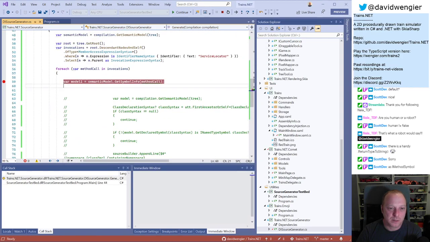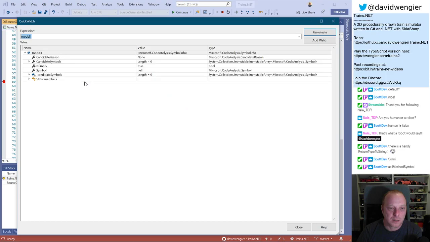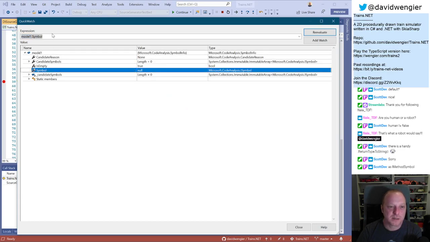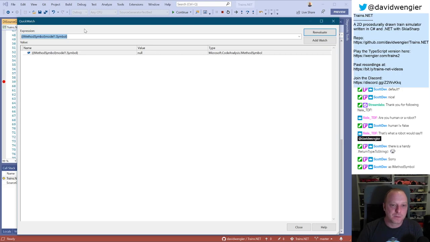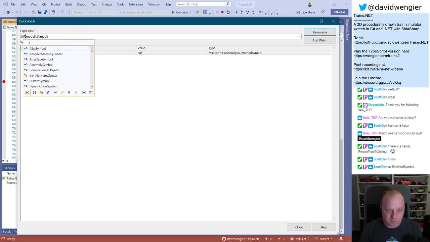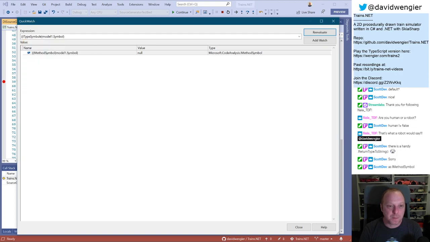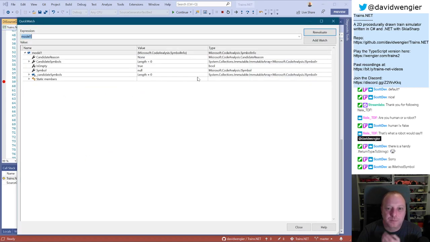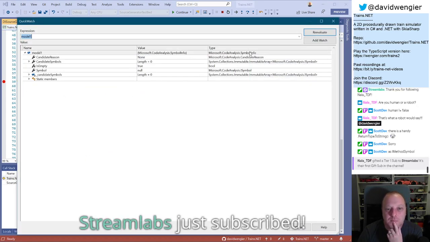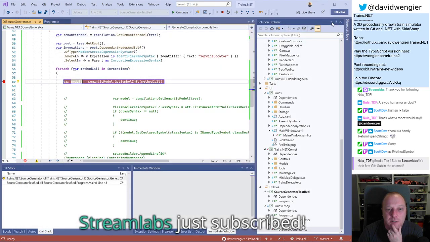What is model 1? Oh, whoops, it's not null at all. Its symbol is null. Okay, yes, so you would cast this as an iMethod symbol. Hopefully? No. No, wait, that can't be right, because this should tell you what type it is if it was a symbol.